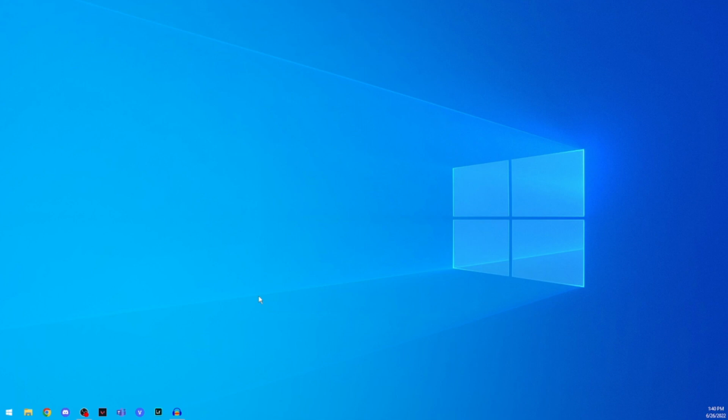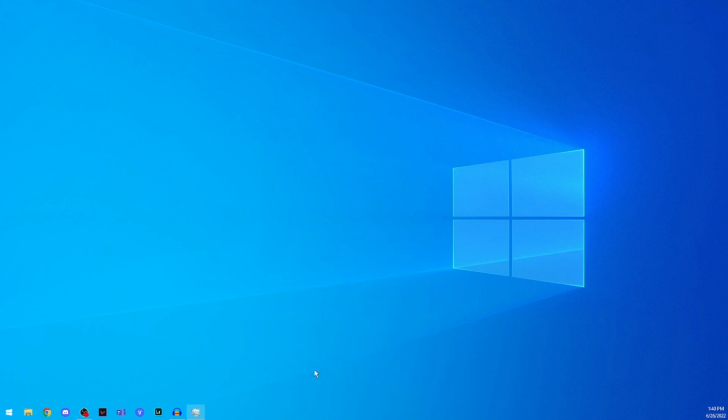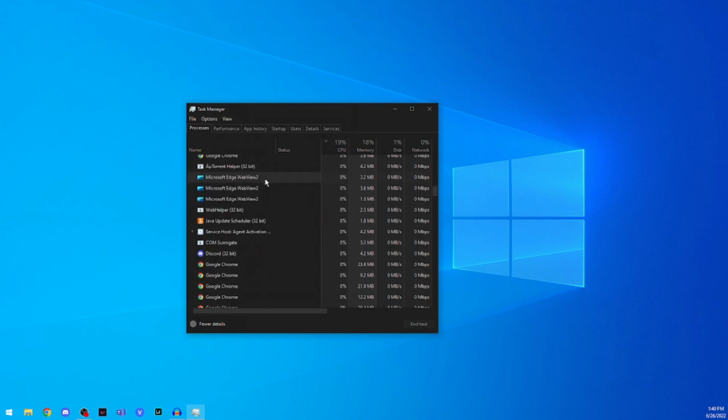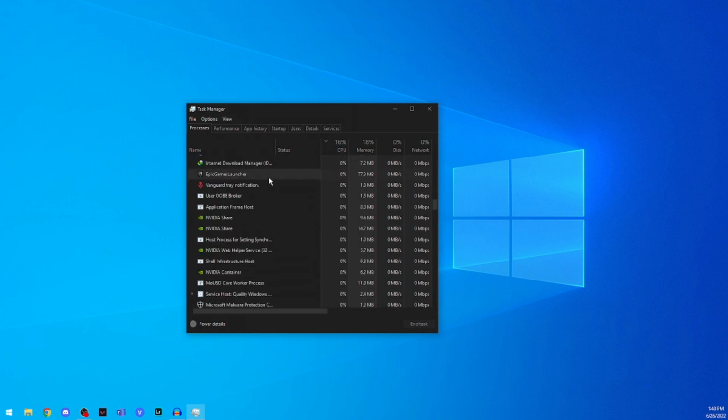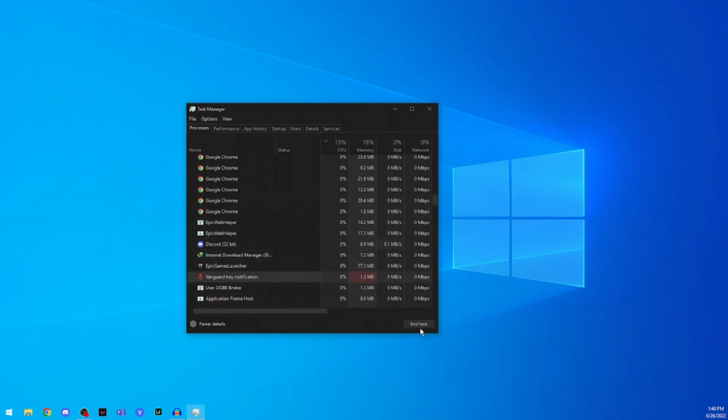Okay, so firstly you're going to end the Valorant task. If you have Valorant open, you can do this by right clicking on your taskbar and clicking Task Manager. Okay, so Task Manager pops up and you're going to find Valorant and Vanguard, and you're going to end the task. See, Vanguard tray notification, just end the task and every task that's related to Valorant.